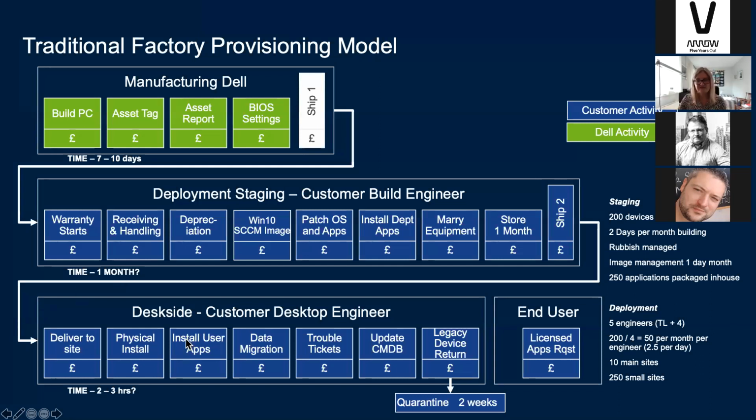Then at the desktop side, where it goes to the customer, desktop engineer, you would have to deliver, physically install, user apps, data migration, trouble tickets, etc., etc. You have to update your CMDB, and this is what I think VMware still does, because there's a small sticker on my Mac, and I don't think they have to do that. But then I'll discuss that with our own IT department.